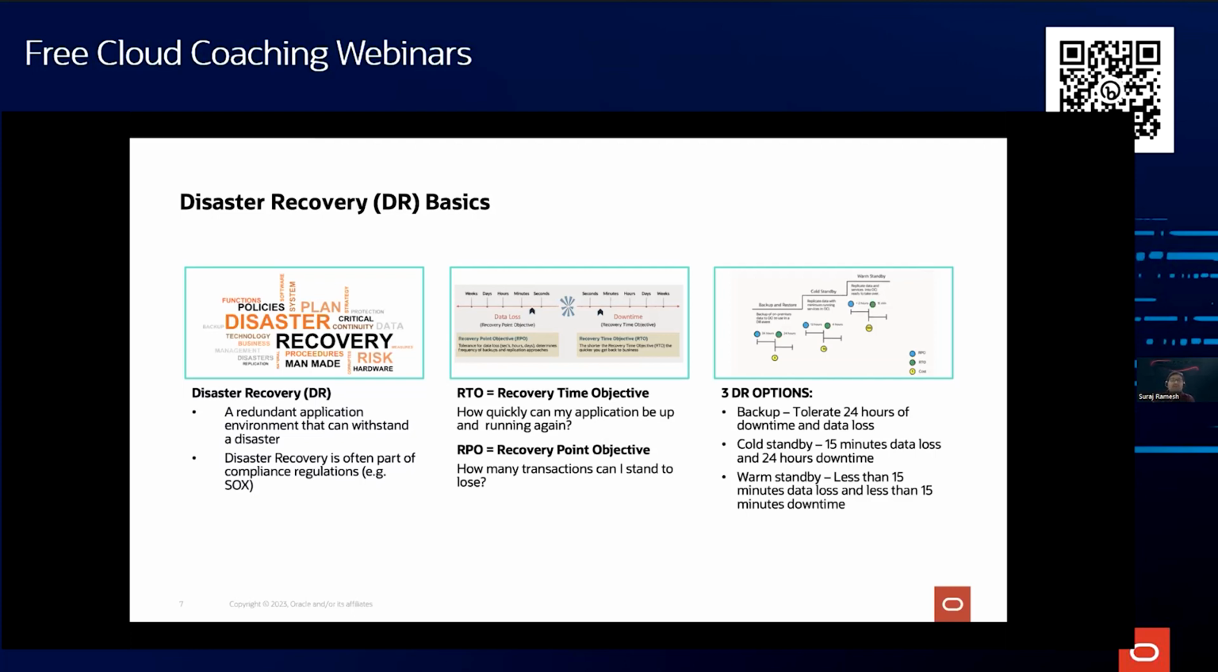These are the two common terminologies we always speak about when we are talking about disaster recovery related to any application. And then there are three options. This is an industry standard, nothing to do with Oracle or any service. These are what customers generally deploy for their disaster recovery environment depending on their requirement, or based upon their RTO and RPO. So the first option is backup. As the name suggests, you are relying on a backup to restore your disaster recovery setup.